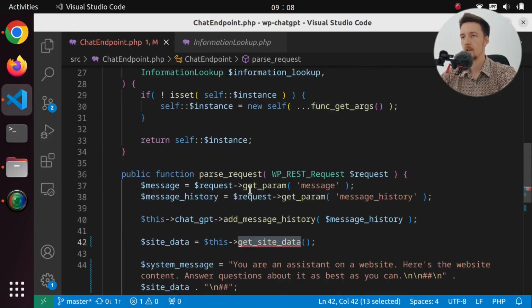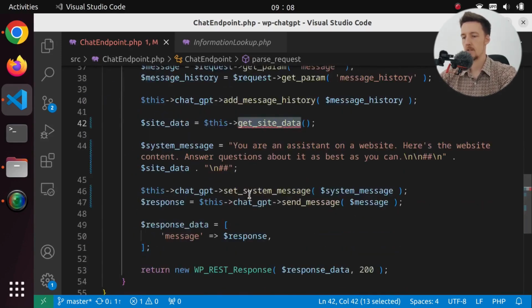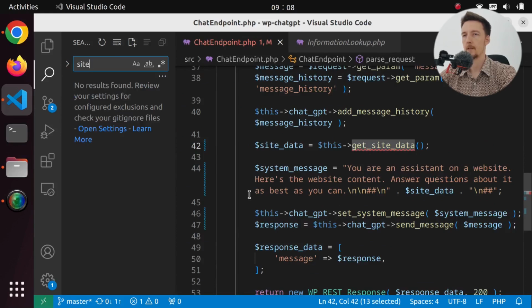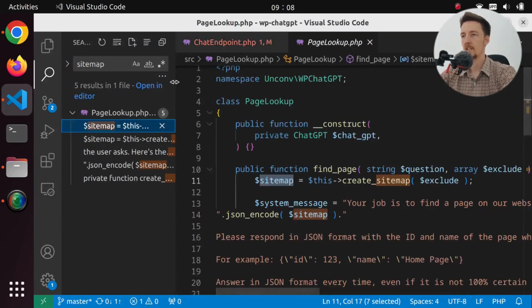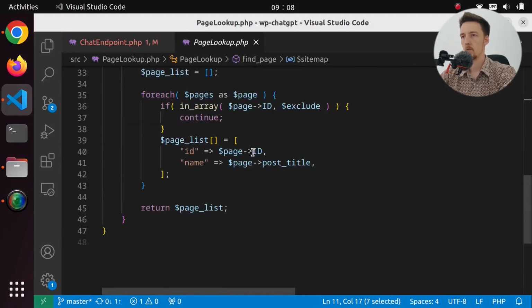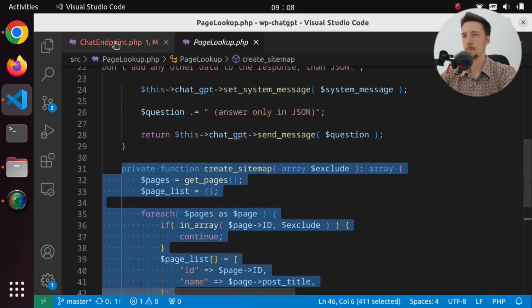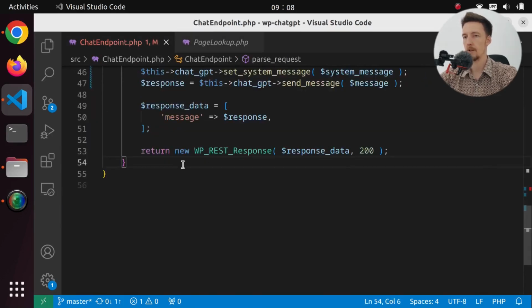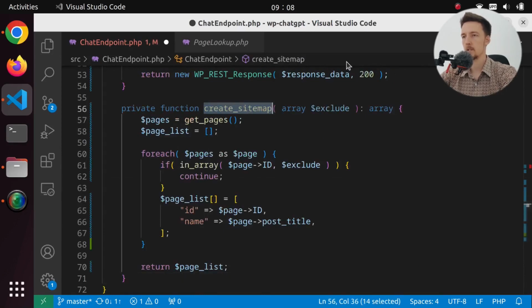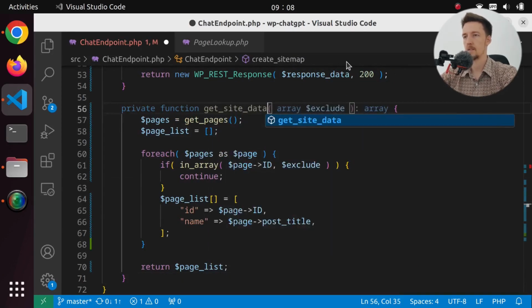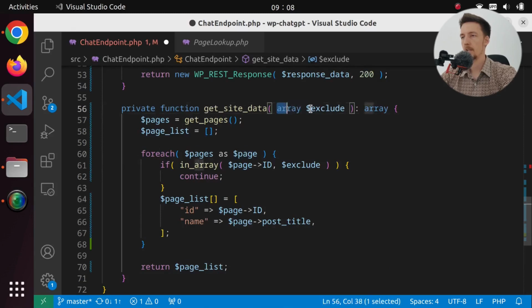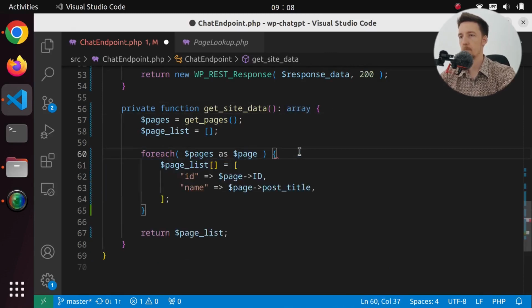So let's do that. Where do we have the sitemap function? We have it in a page lookup. So let's actually copy this create sitemap and let's put it in the chat endpoint directly. And let's call this get site data. And I don't think we need to exclude anything. So let's remove that part of it.